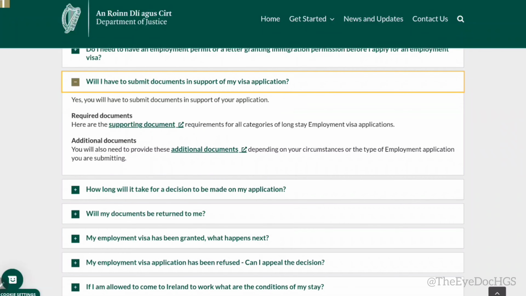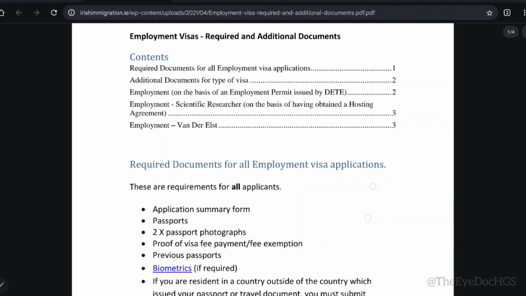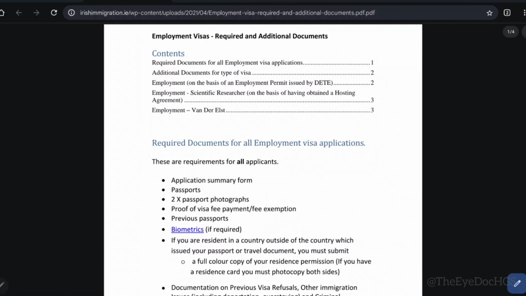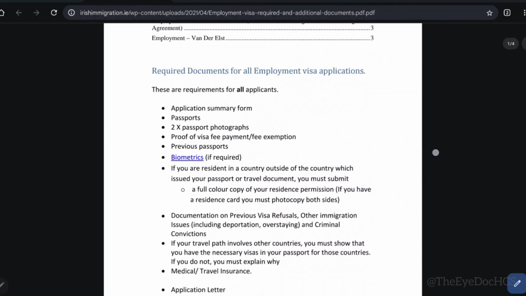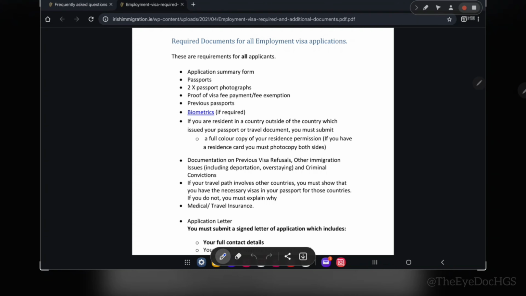Now select the supporting document. This will open the PDF for the required and additional documents. Now we will go through all the documents that are needed for this application, starting from the required documents.